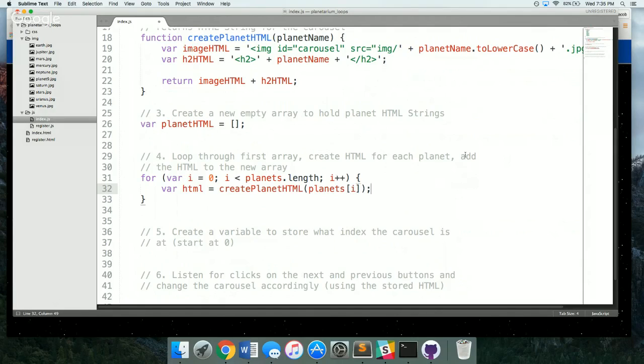Okay, so let's look at this. Reading this, we're going to start here. We're going to first see what this is. Okay, so planets at index I. The first time we come through here, I will be 0. Planets at 0 is Mercury.